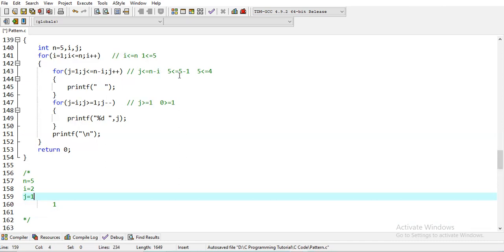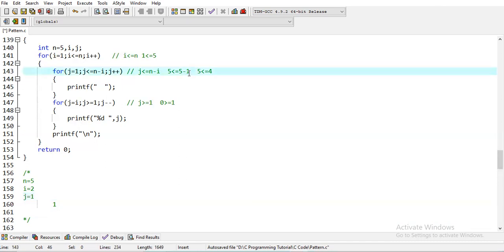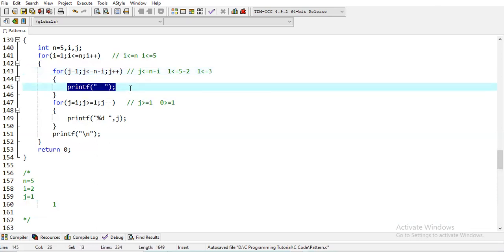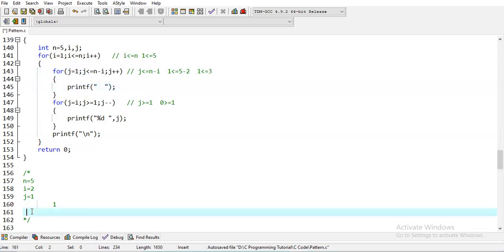So now n is 5, i is 2, and here j will be 1. And here 5 minus 2 will be 3, and 1 less than equal to 3. So again this condition is true. So as this condition is true, then your printf statement will be executed, and within that there is double space, so we have to print double space. So we are printing double space.